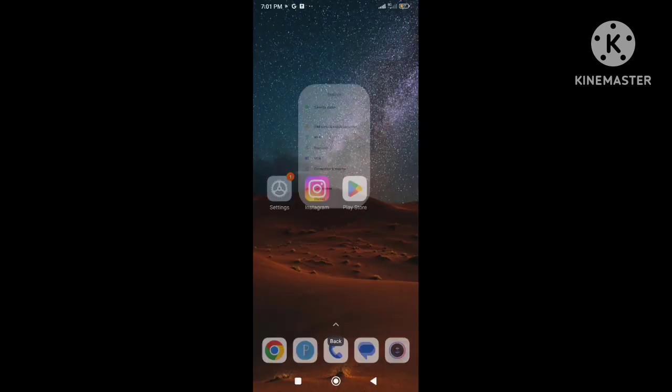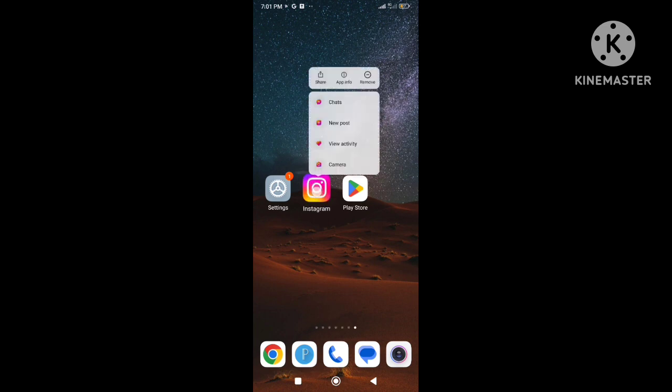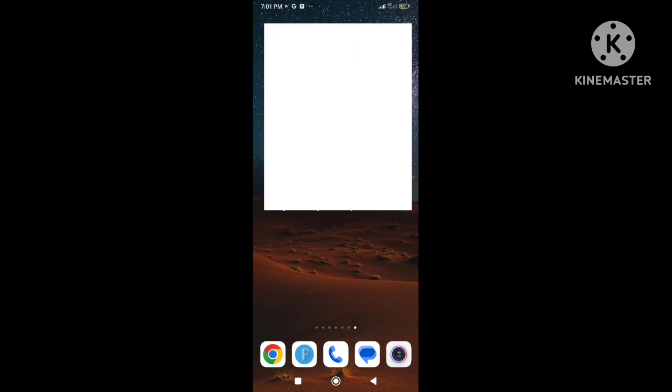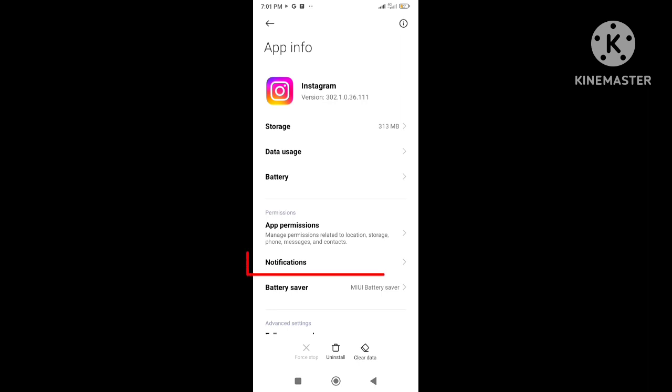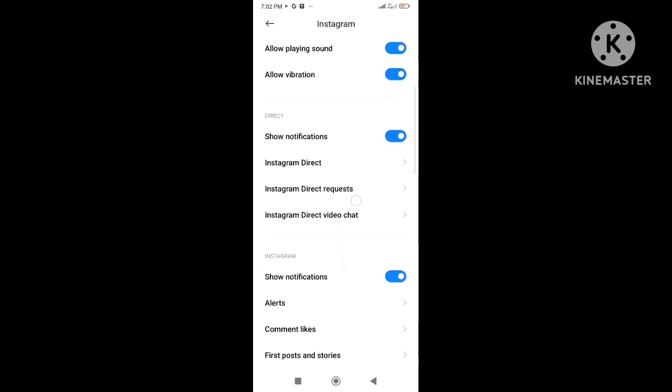After that close it. Now again go to Instagram, and press and hold on the app. Go to Notifications. Here make sure all notifications are toggled on. And also separately you will check if the notifications are toggled on.